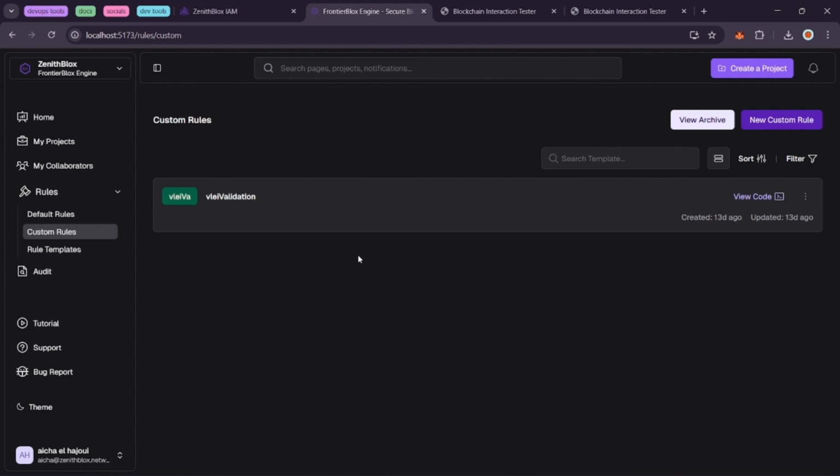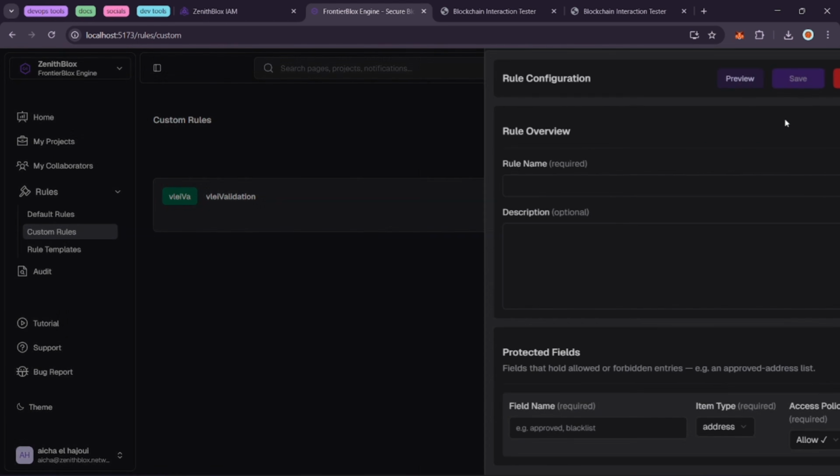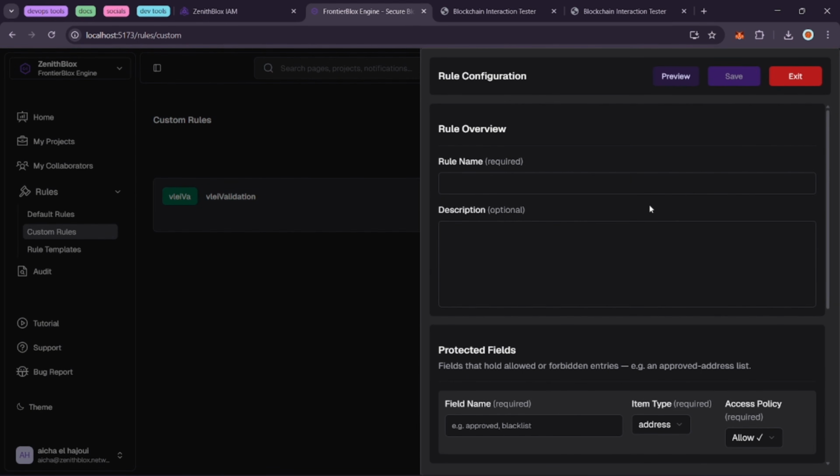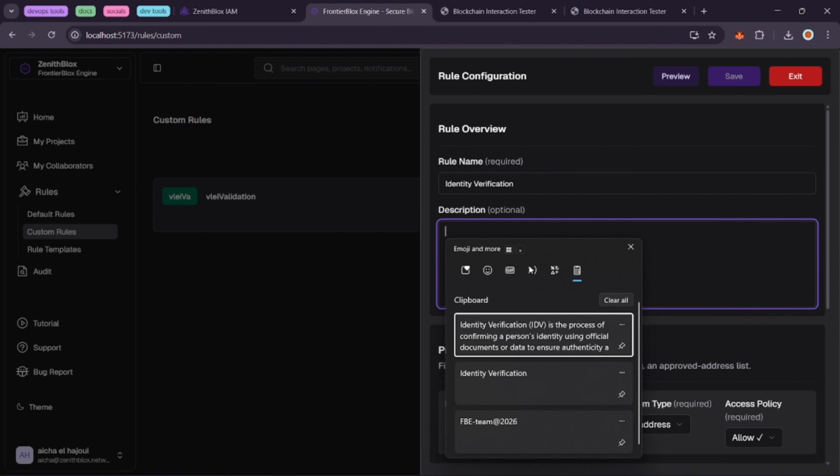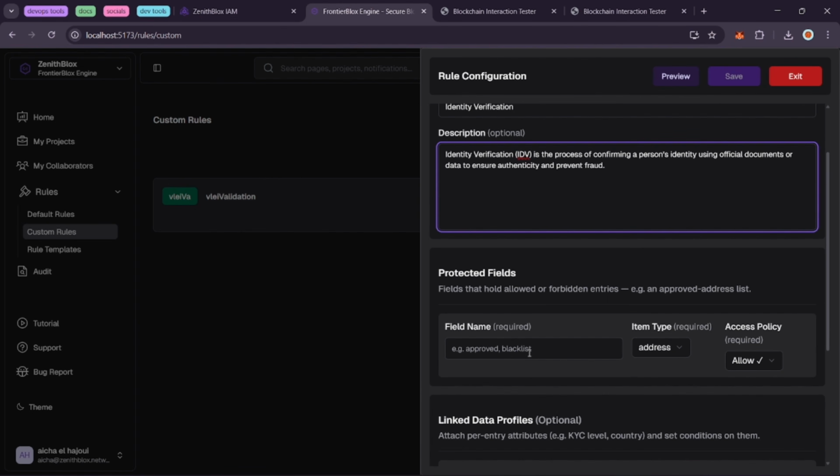These allow the user to create their own rules for the specific needs of their projects. So let's start by creating a new custom rule. We can provide a name and a brief description. In this case, I will give it the name identity verification with this description. And I have to add the protected field. For example, here I will add the approved address. It represents the addresses that we are waiting for the user to verify.